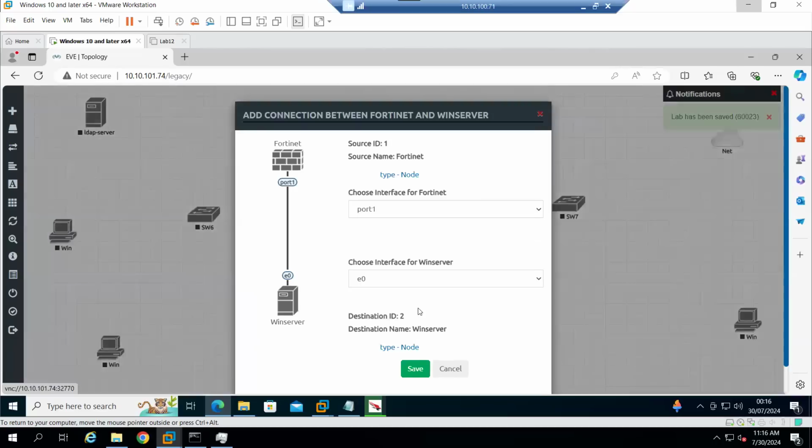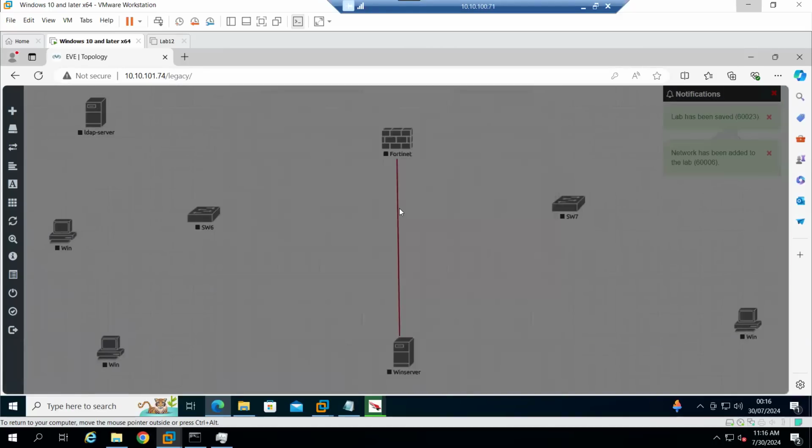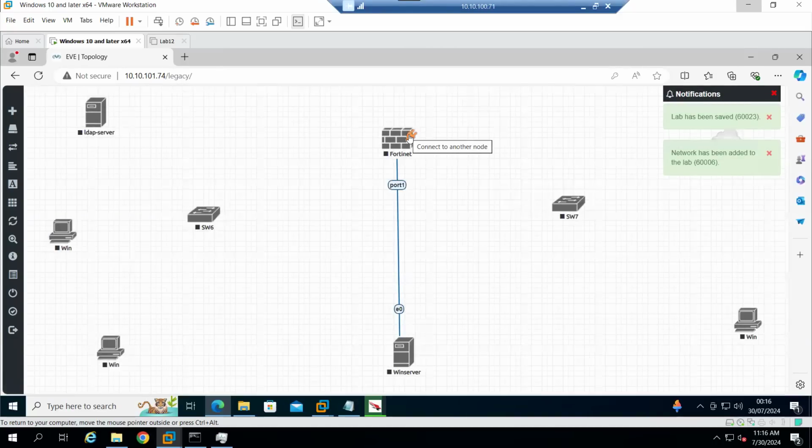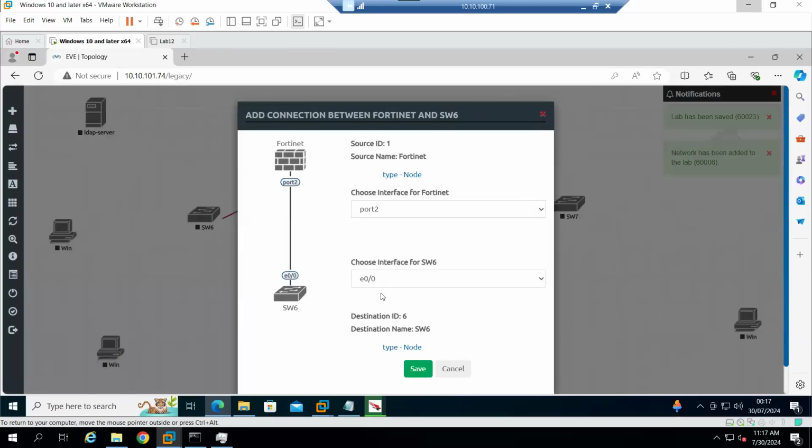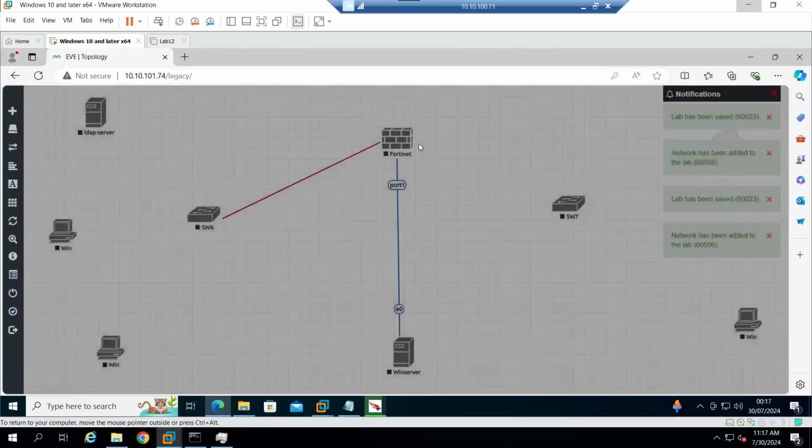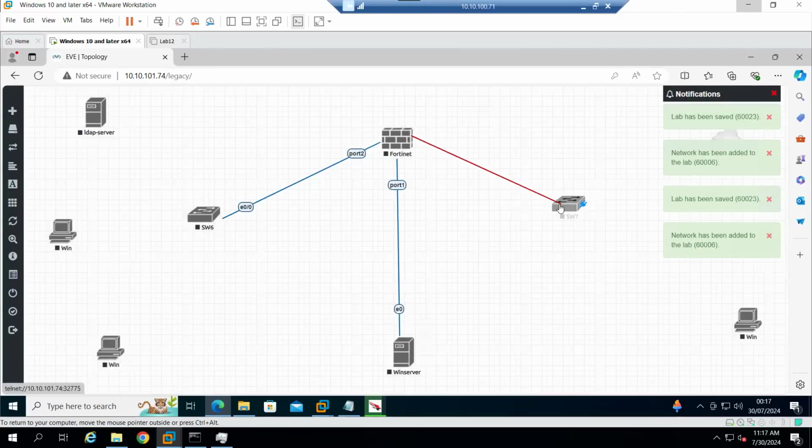Port number one, we can connect with this management PC. Port number two for LAN side network. Port number three for WAN side.